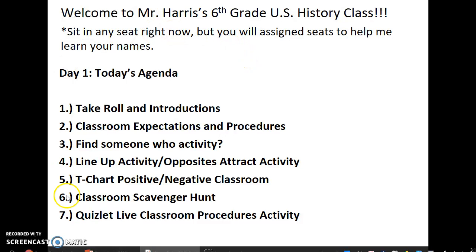This page right here talks about the different activities we're going to do today. We're going to try to get through all these today, but I'm not going to make a promise. And I want you to sit in any seat right now, but understand that I will assign seats to help me learn your names, and also to give you assigned seats based on your ability to learn and ability to focus. And we'll talk about that, but understand that you're going to be put in assigned seats.